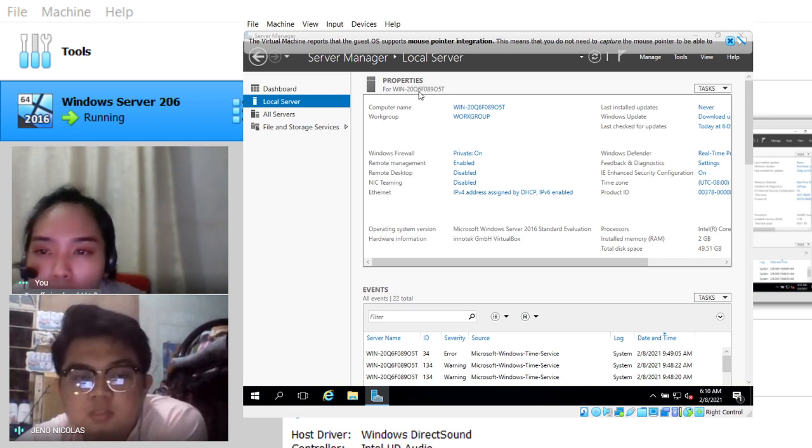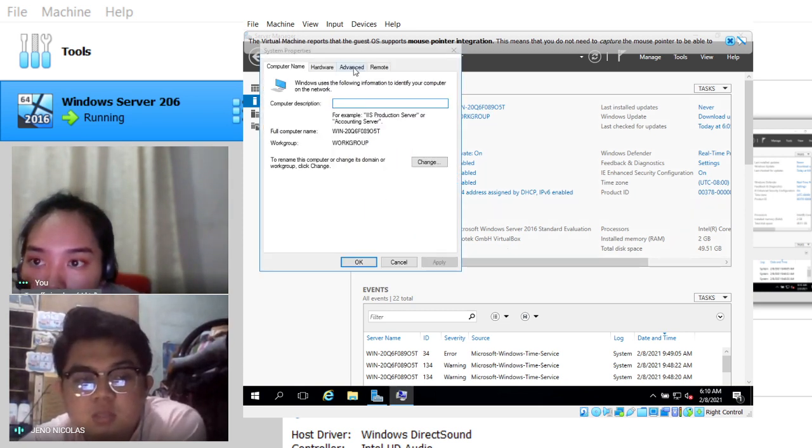Just click on the name to open the System Properties window, then click on the Change button as indicated.